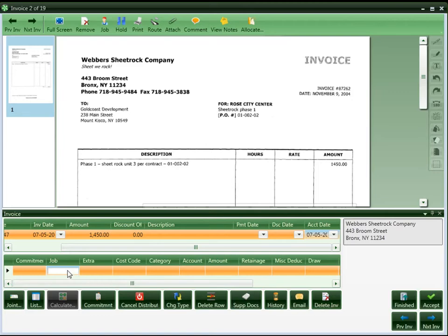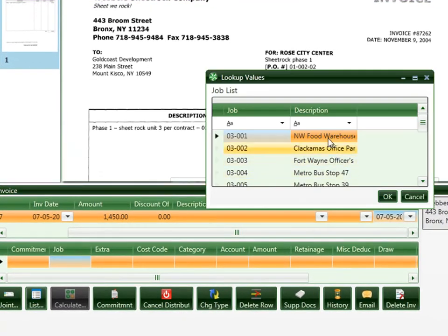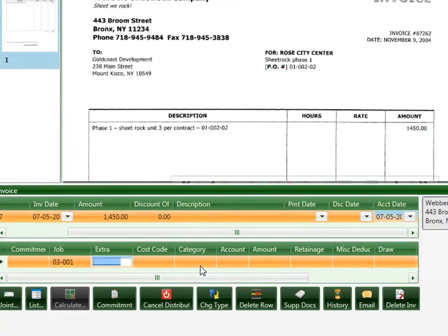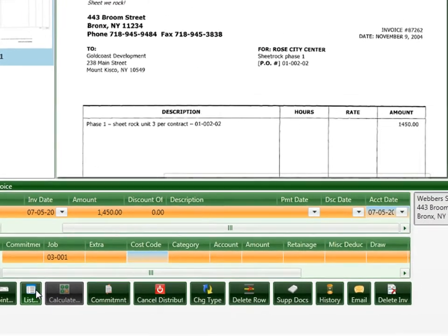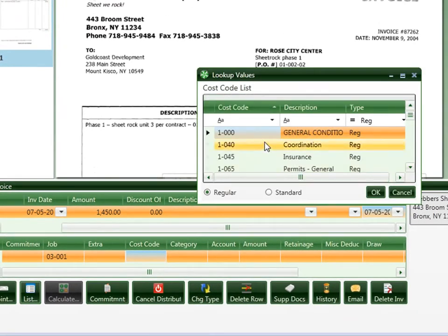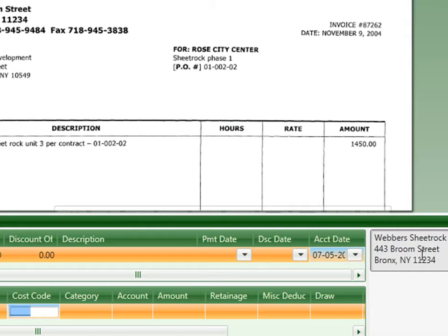The distribution grid is exactly the same as what you would see in Timberline. If you know your job or property number, you can type it in or you can simply look it up on the list. Cost codes and GL account codes come up as well, and you can choose them from the list that's coming from Timberline.